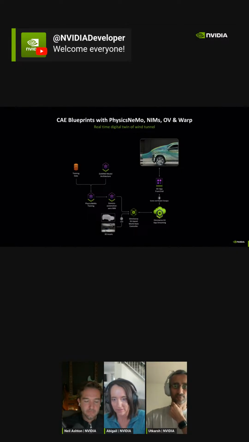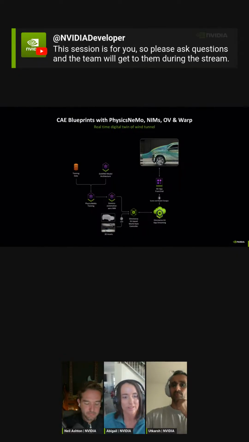One is PhysicsNeMo, which I think was covered last time. And another one is kit-CAE and how we visualize large data that's often found in CFD simulations and CAE simulations, how we visualize that in real time and in beautiful environments that are accurate for how they're actually tested. So that's what we're going to go over today: kit-CAE and how that integrates and enables these blueprints. So we've done a few now, like you said, Neil.